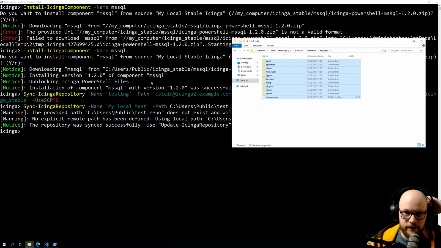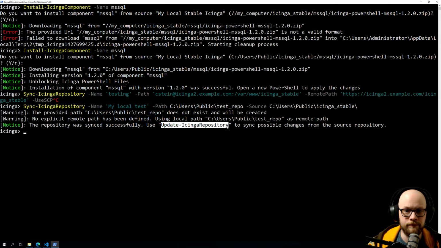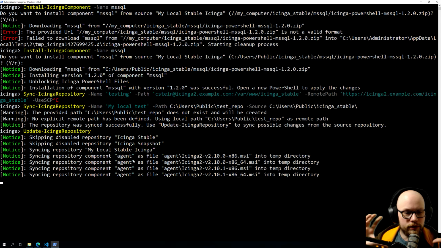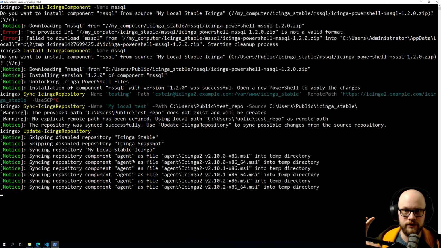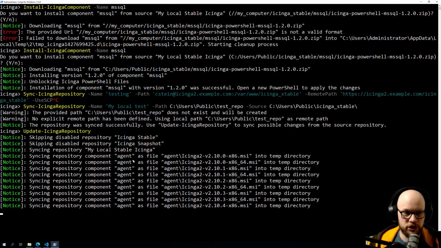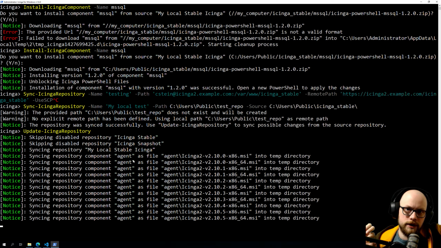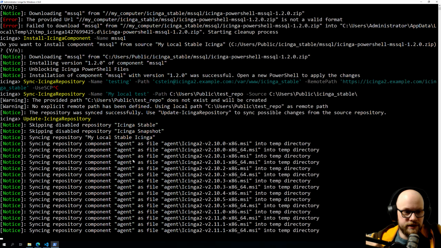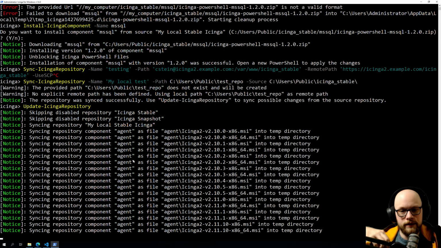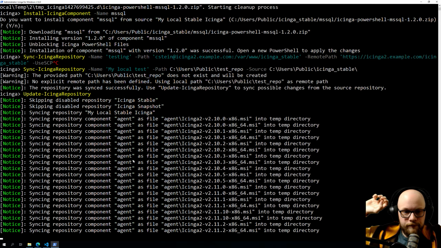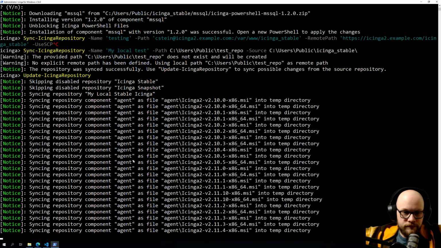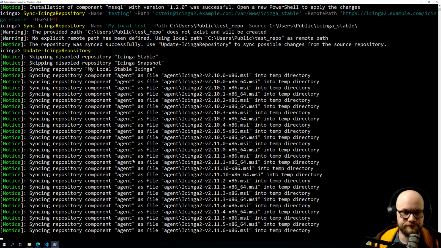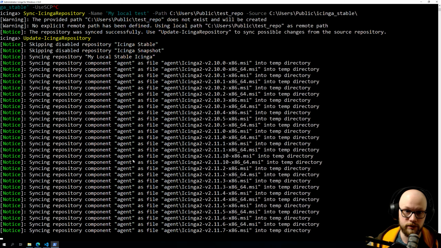I hope that's clear. And what you can do is you can run update Icinga repository, and then it will resync every single repository that you have defined. So if you are on your local machine and you want to update your repository on your local Icinga server, you can run update Icinga repository, then it will resync every single file to your Icinga server, and then on your shares on your DMZ, for example, on your distributed environments, you can simply resync everything again. And then you can simply install it.